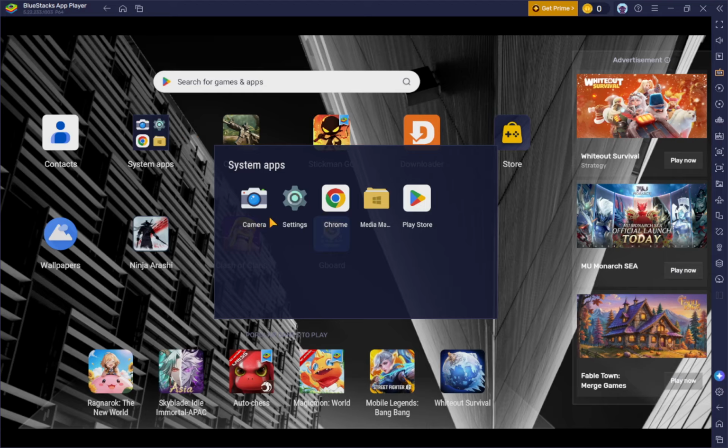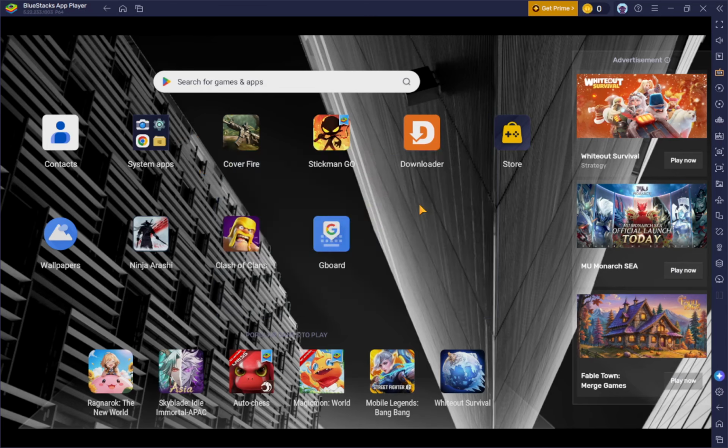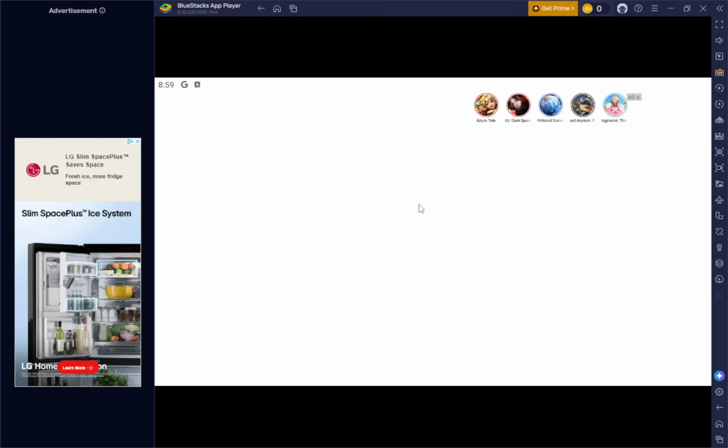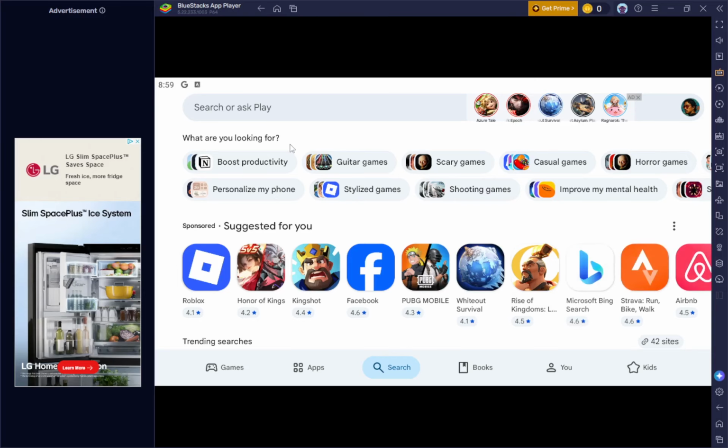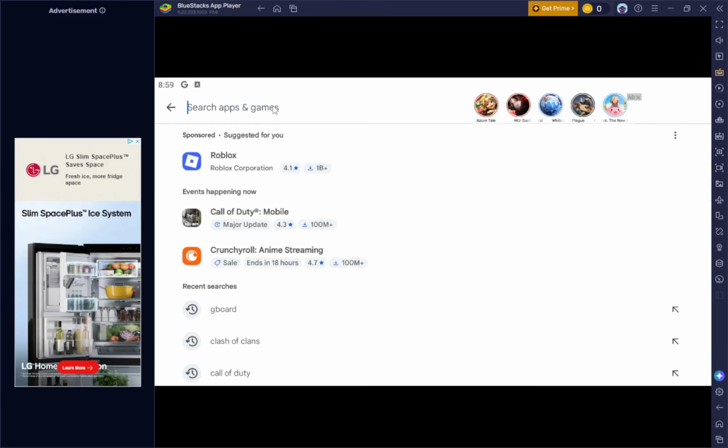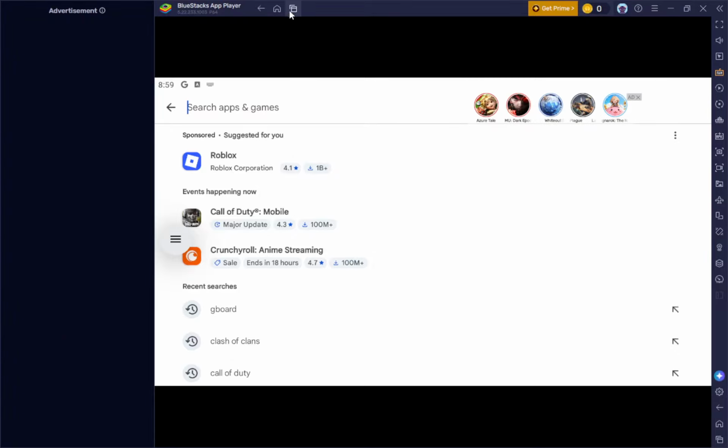Next, click Play Store. Inside the System Apps folder, look for the multicolored triangle icon labeled Play Store and click it once. A new window opens that looks just like the Google Play Store on an Android phone, with a search bar at the top and app suggestions below. If nothing happens when you click, check that BlueStacks is not still loading in the background, then try one more click on the icon.